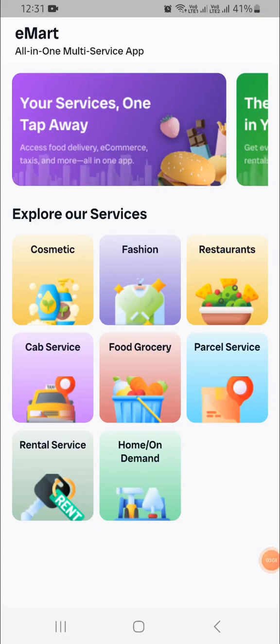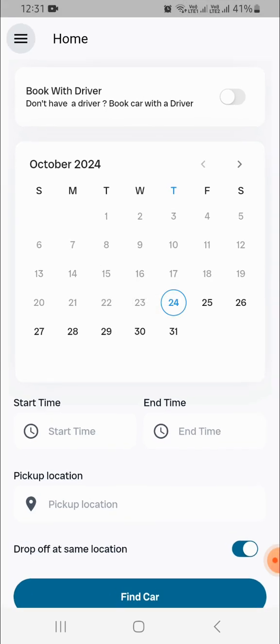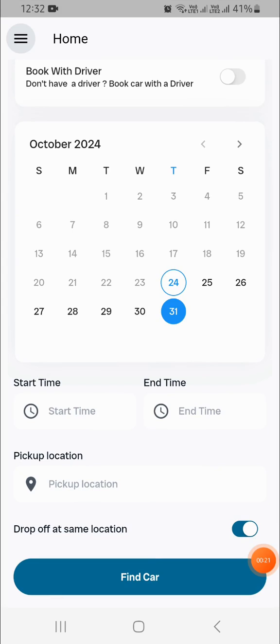Today let's see the workflow of the eMart car rental service. Click on rental service. This is the home screen of the car rental service. Fill in all these details to book a rental car.